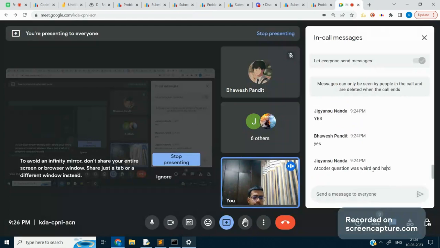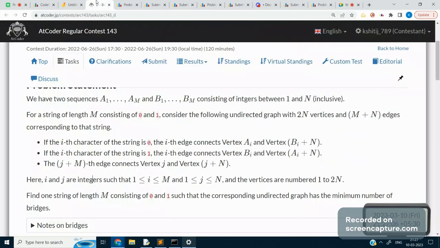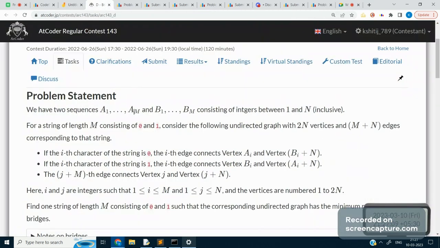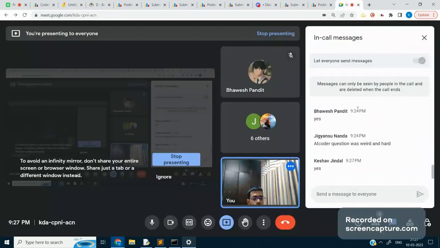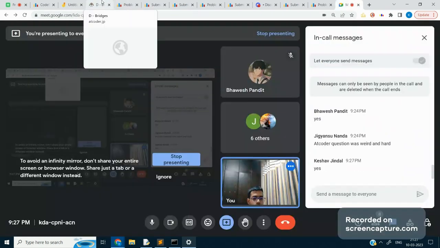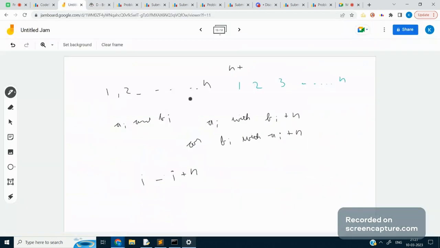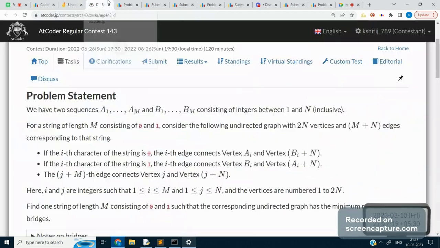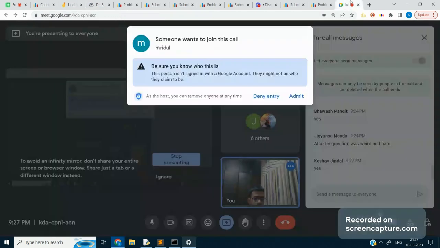Yes, this problem is harder than the previous ones. So did everyone understand the problem statement? Many of you would have read the problem before as I had sent earlier. If you don't understand the problem statement or the definition of bridges, you can ask.